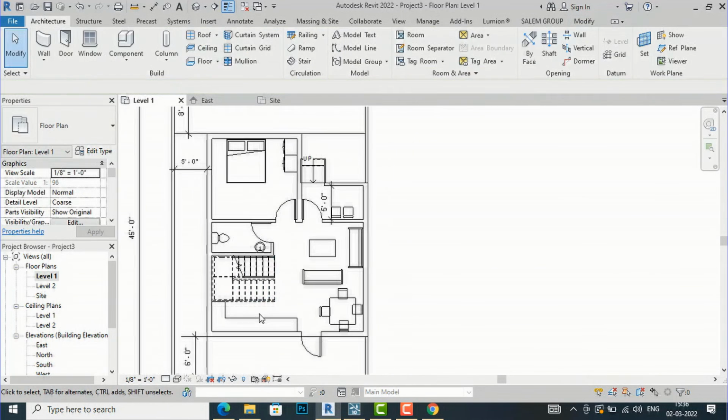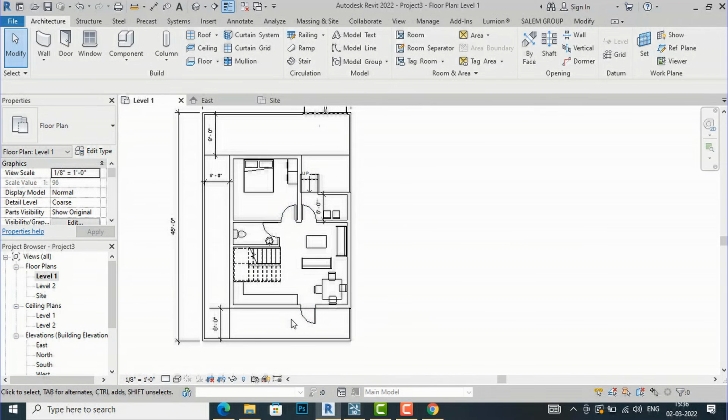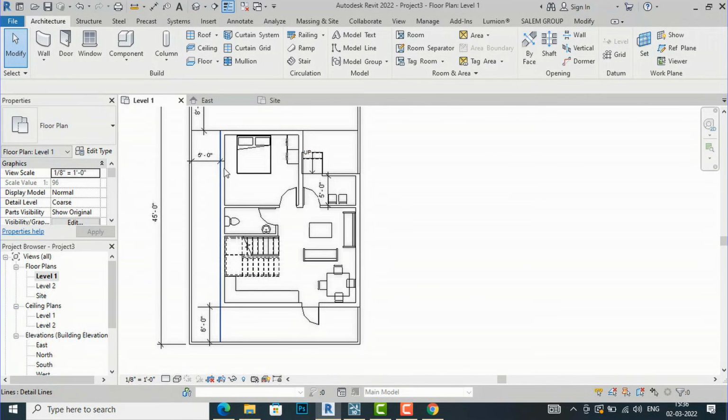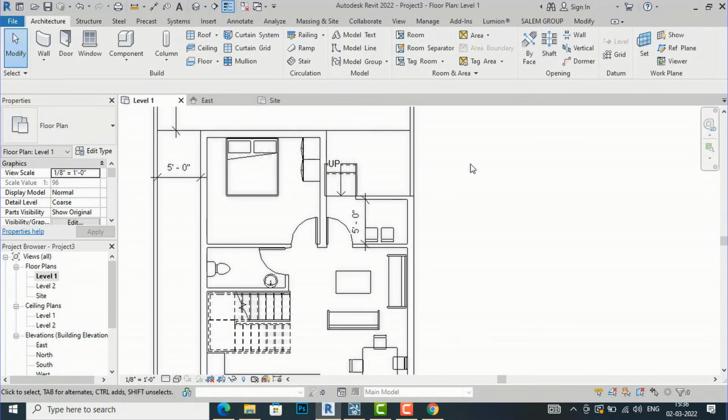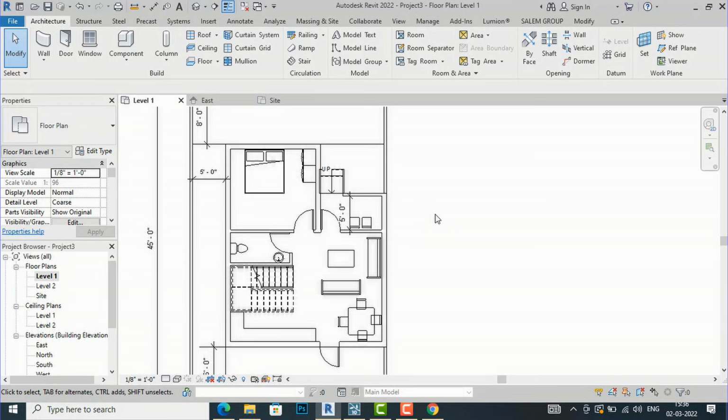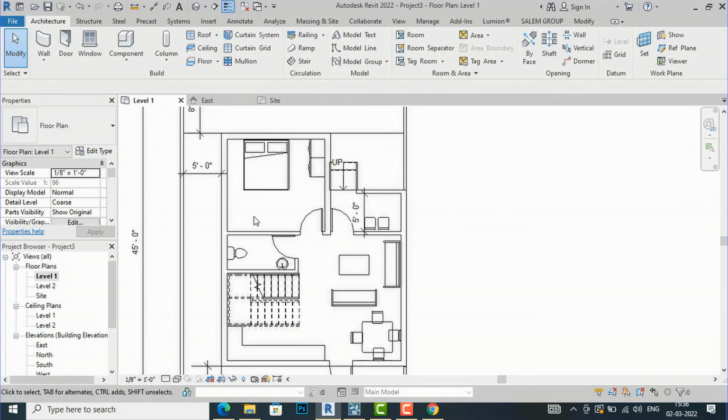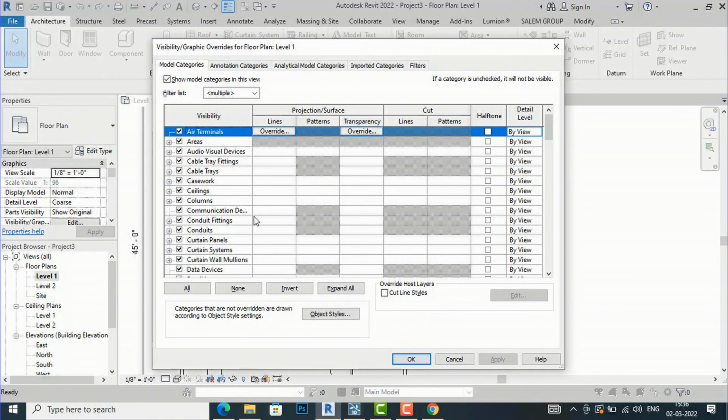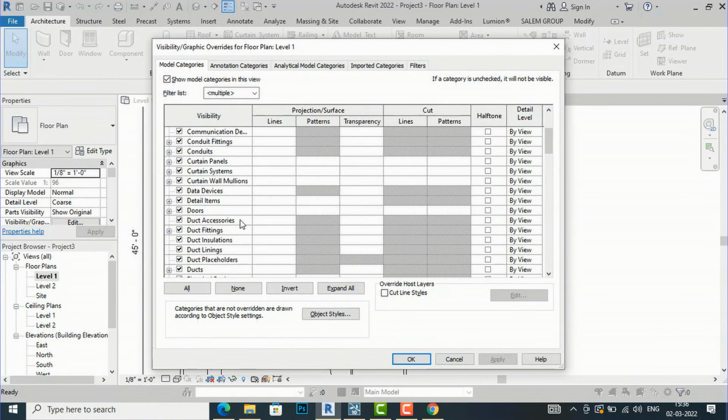So now we are almost done with this, and if you want to change the wall graphics or color, you can do it by going to visibility graphics. So I am going to type VG here, visibility graphics, and now I will go to wall here.